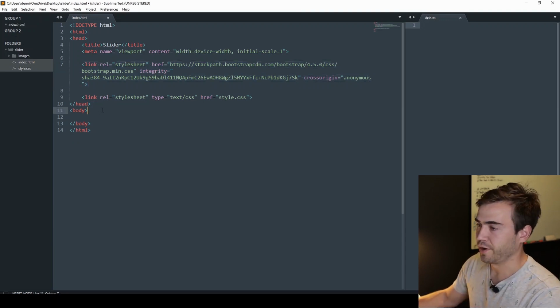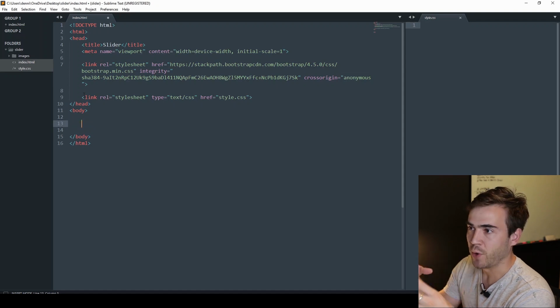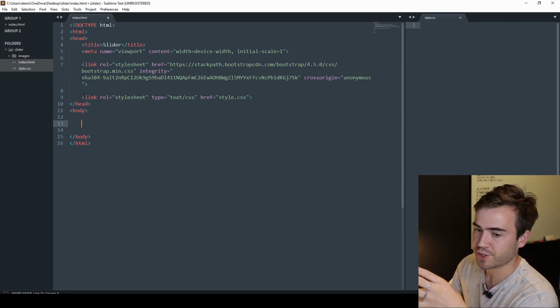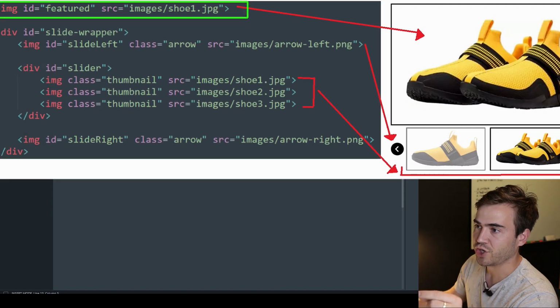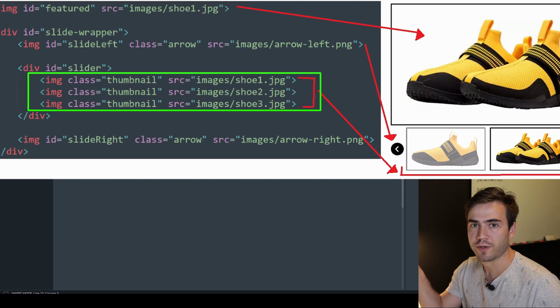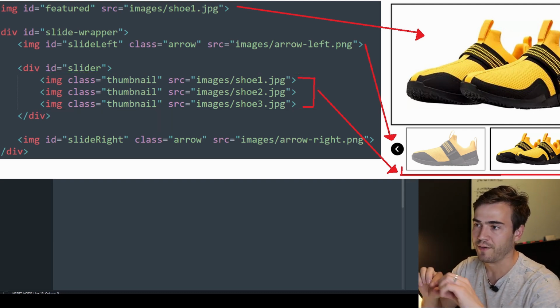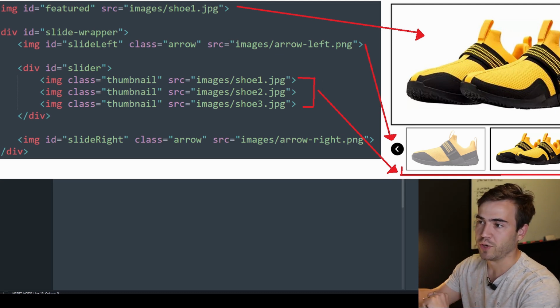So in my body right here, the way I'm going to build this is I'm going to have one image that's going to be the focus of the entire page. So that's going to be our main image. And then I'm going to put in multiple images underneath. And once we hover over those images, we're going to grab that image attribute, and we're going to replace that featured image with the image that we just hovered over.